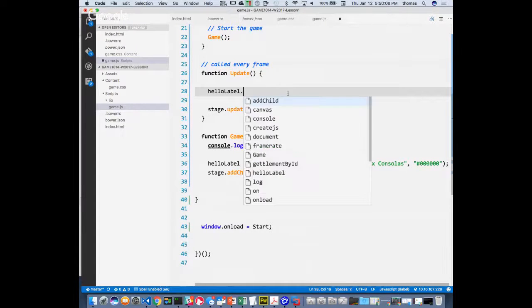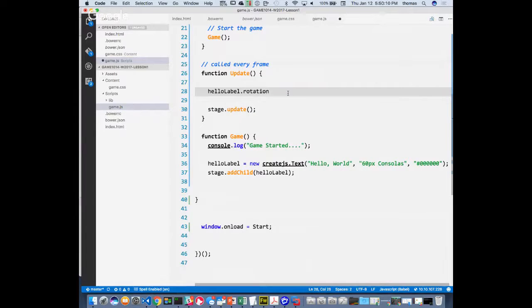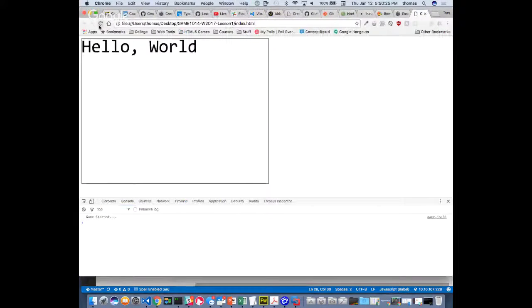So hello label dot rotation, right? Let's say plus equals 5. What this is going to do is rotate it 5 degrees every frame. It's going to be pretty quick, right? Should be 60 times per second. And if I go back and refresh, then it should be rotated, right? So I kind of accomplished my goal, but it's not really great.